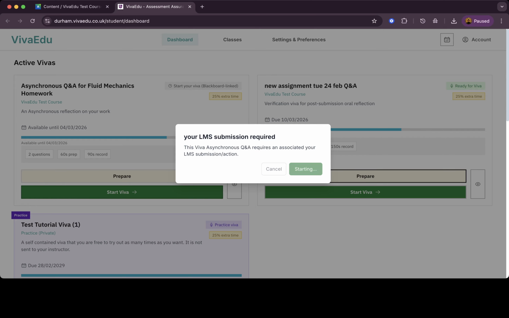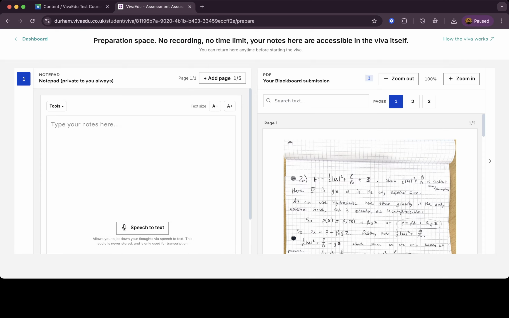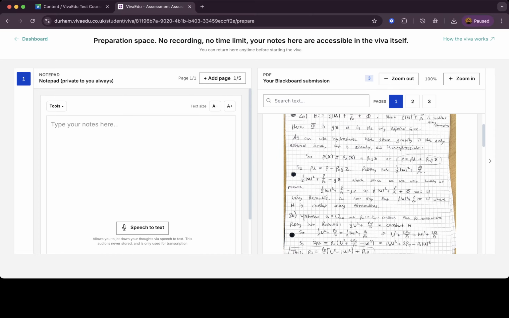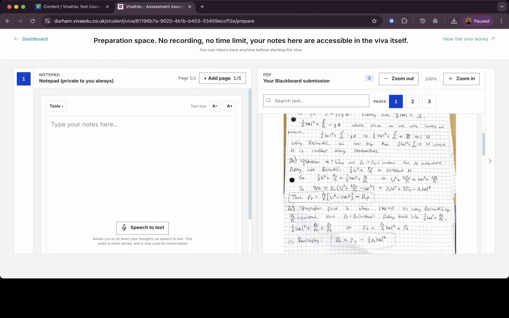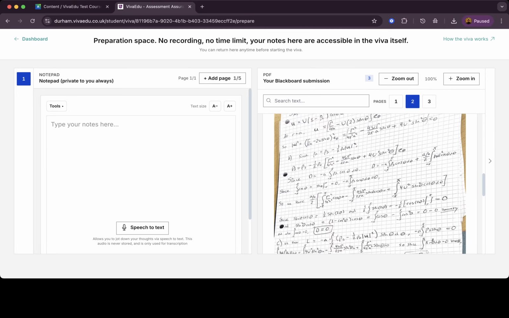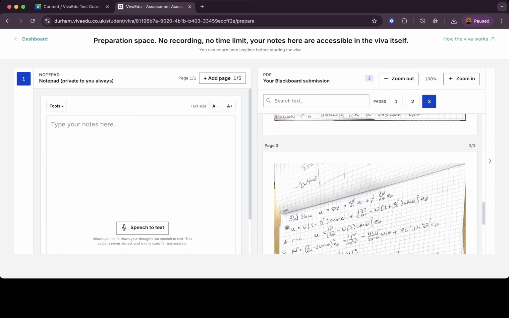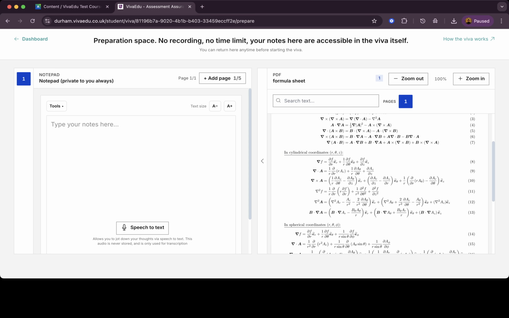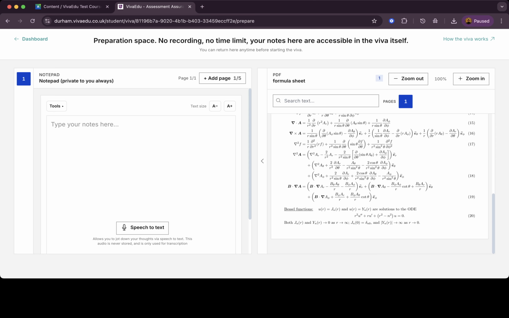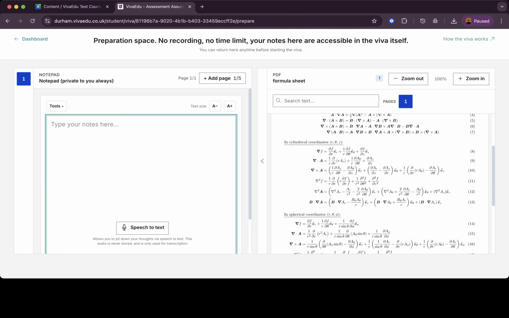Now, using the preparation space, as you can see here, this is kind of like an open notes area. It's like a safe space where there's no recording, there's no time limit, and the notepad here is accessible in the Viva itself. I can return to this as many times as I like, and as you can see, I have the fetch submission from Blackboard Learn Ultra. I also have the context cards available, like the formula sheet here, showing a lot of scary formulas for fluid dynamics. On the left-hand side, I have the notepad.